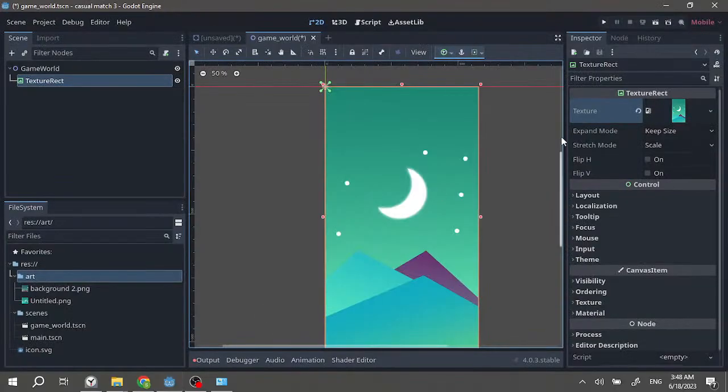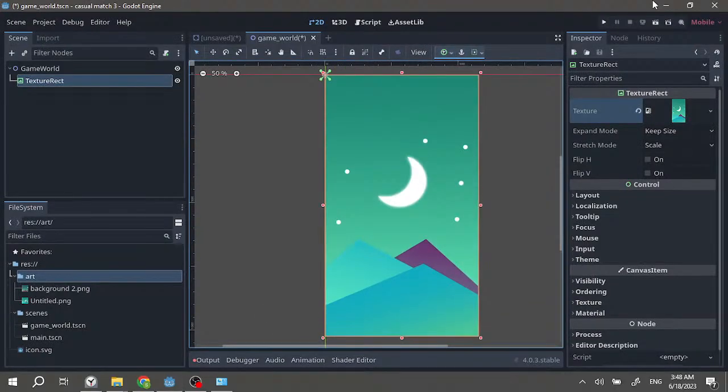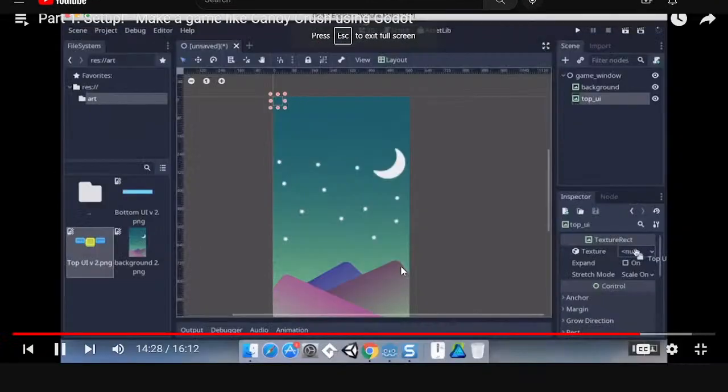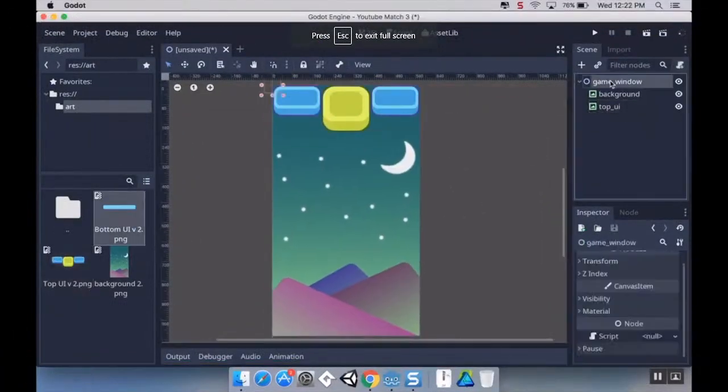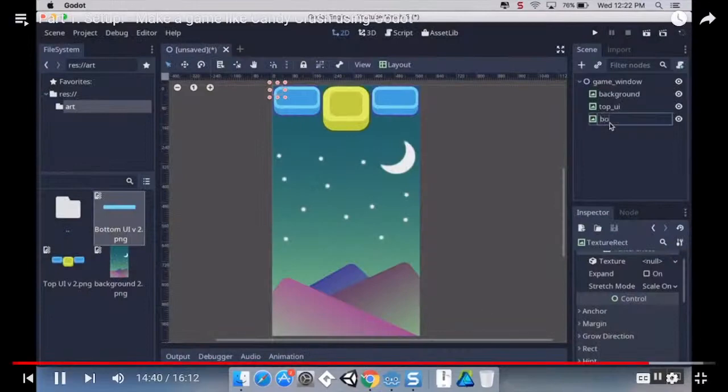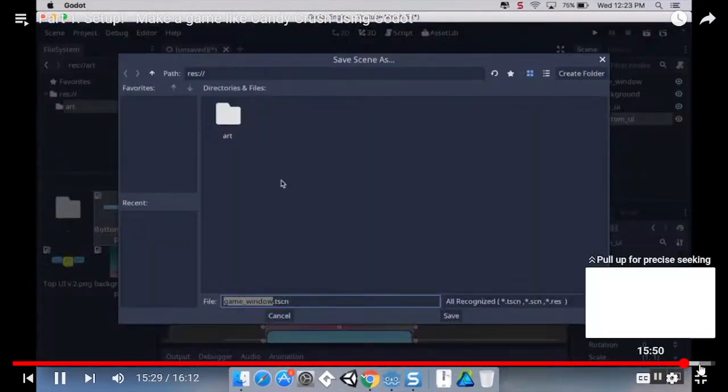Now that I have my background, I'm going to make sure that my game window is selected. I'm going to add a new child to it. This is going to be another texture rect, and we'll call this top UI. And then I'm going to pull my top UI PNG onto the texture. Okay, sorry about that weird cut again. Now I'm going to make another texture rect for my bottom UI, and I'm going to rename this to bottom UI. Save scene, our basic pieces.